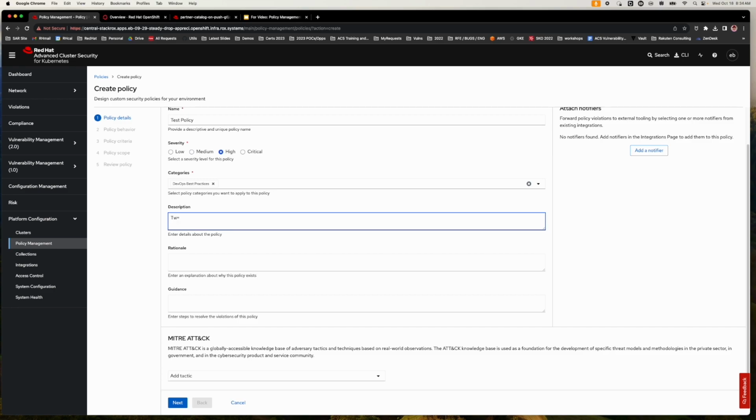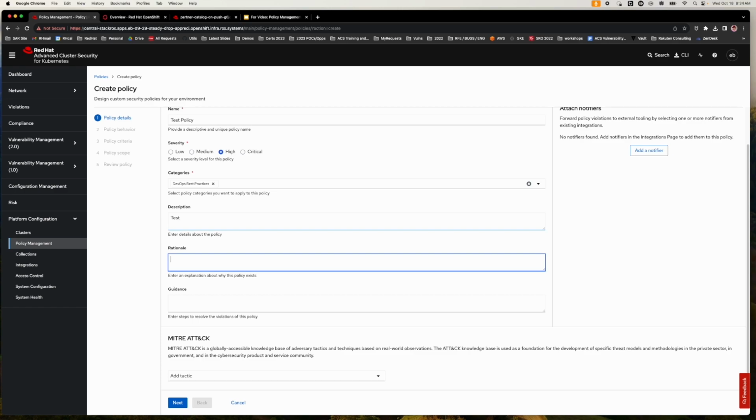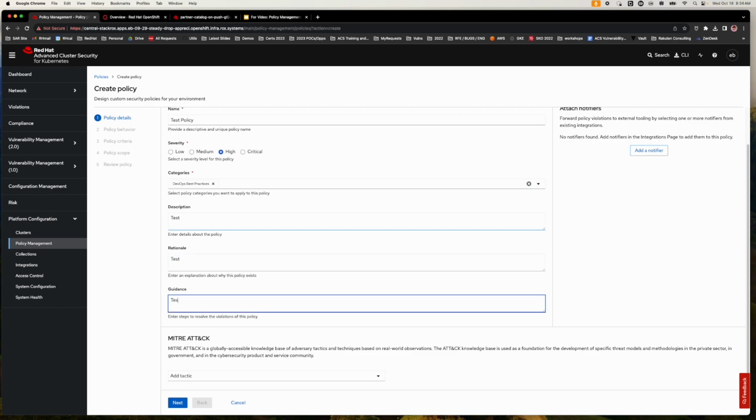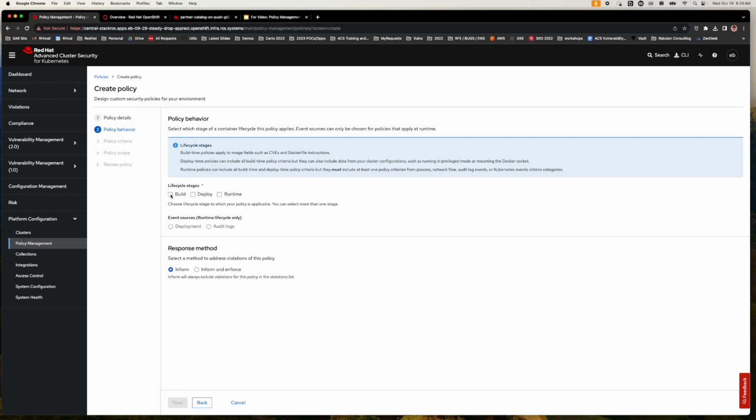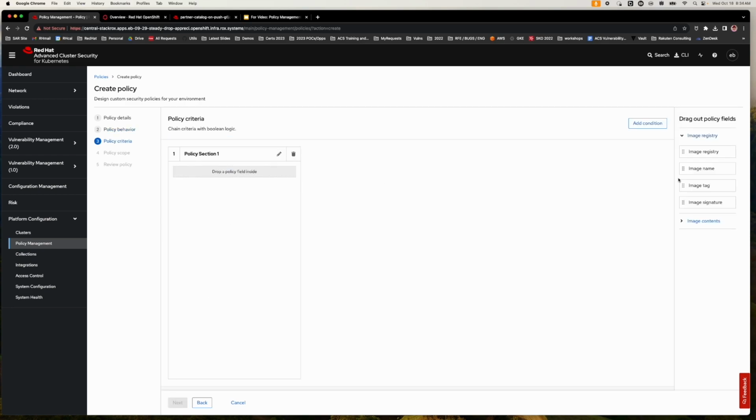Not going to include the description just for the sake of time, but you can put different things here. The good thing about this is for your own policies, if you wanted to include specific guidance for internal processes you'd like the developers to follow, it's a good place to put that, since as you saw in the previous section, all this information will be shown to them in their pipeline or at deploy time or in runtime when they are in violation of a specific policy. I'm going to pick the build and deploy time, and I'm going to leave it on inform mode. Click next.